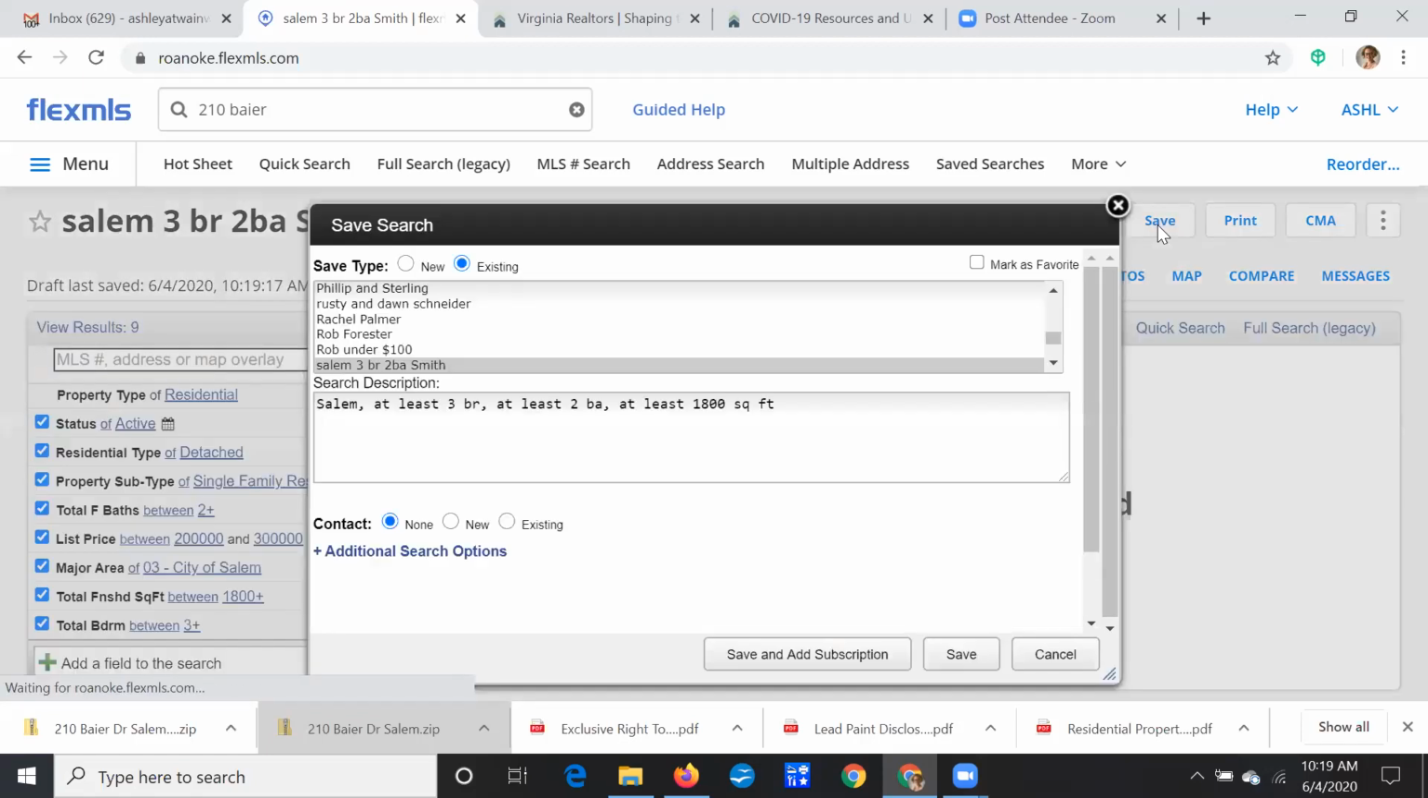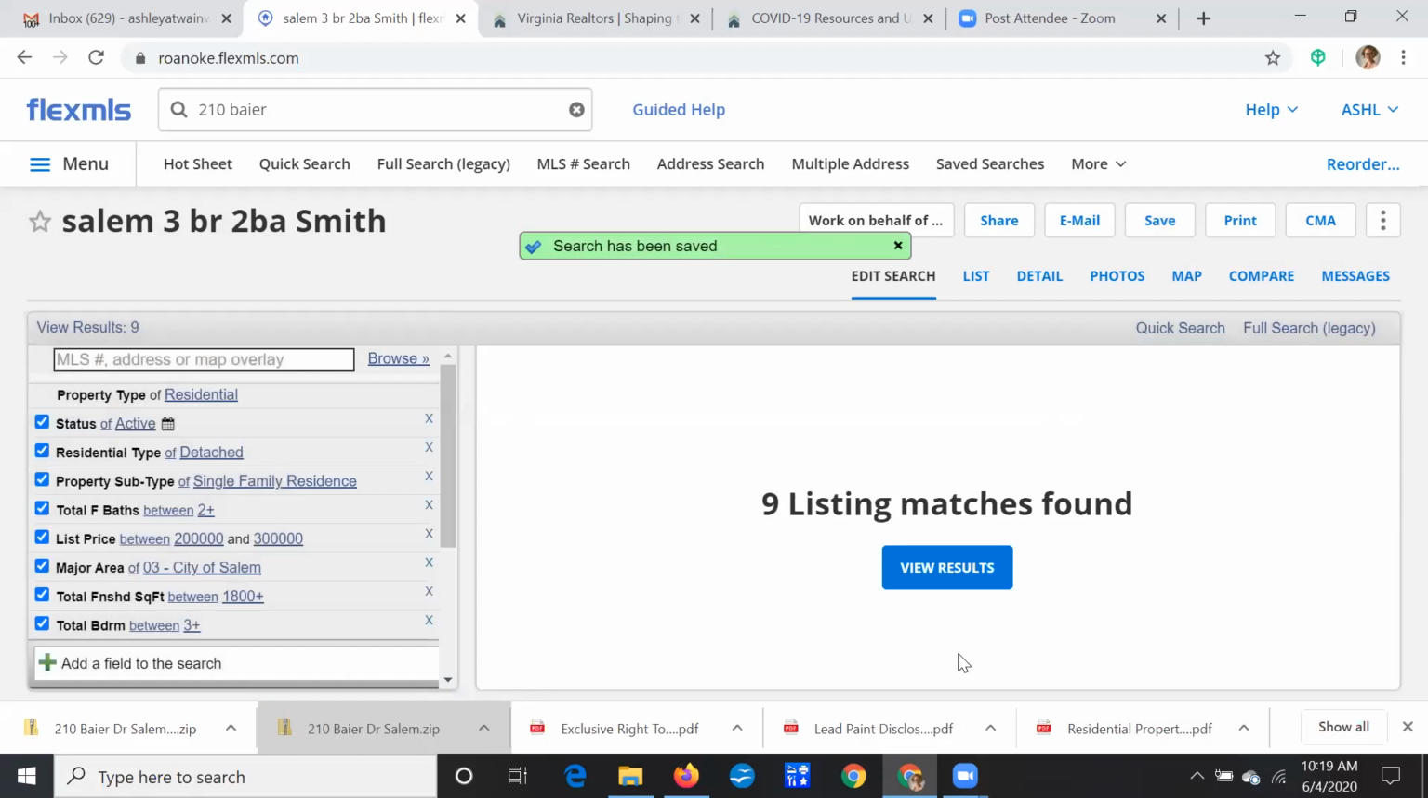And I am now saving that search criteria. So I'm going to go ahead and click Save here. It says, did you mean to save this for the Smiths? And I'm going to say yes. Go ahead and save that for the Smiths. Now that search criteria has been updated and changed.